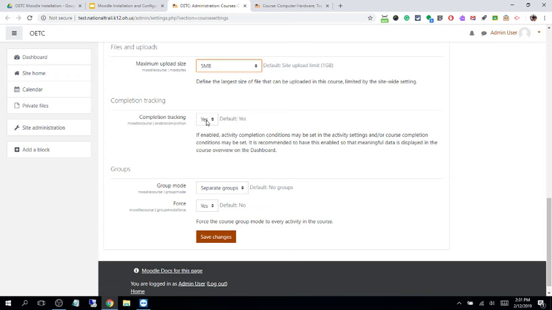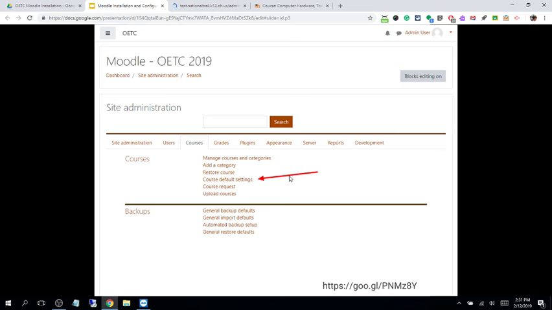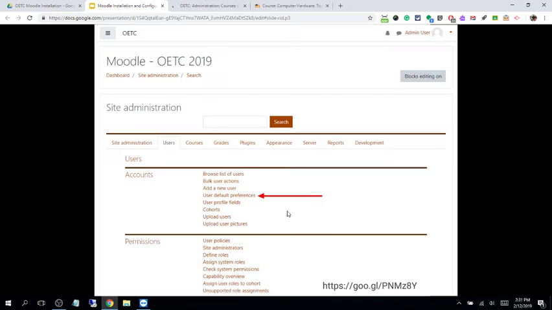Completion tracking is a big yes. We want to be able to do that because the restrictions and completion are one of the greatest things that Moodle added in the newer versions. And we want to use separate group modes that are forced, so they're forced into their course section, which is what a group is. And then we hit save on there. So that's the settings for course defaults.